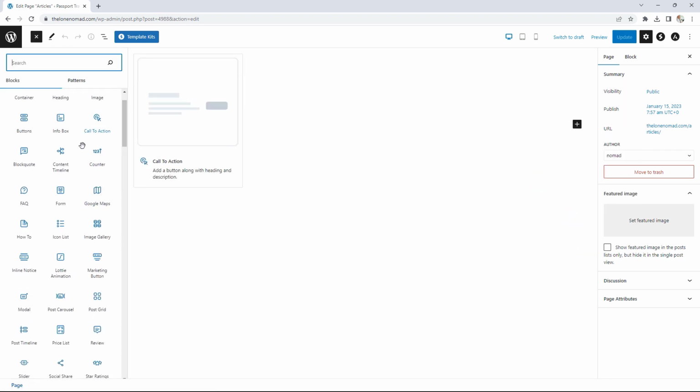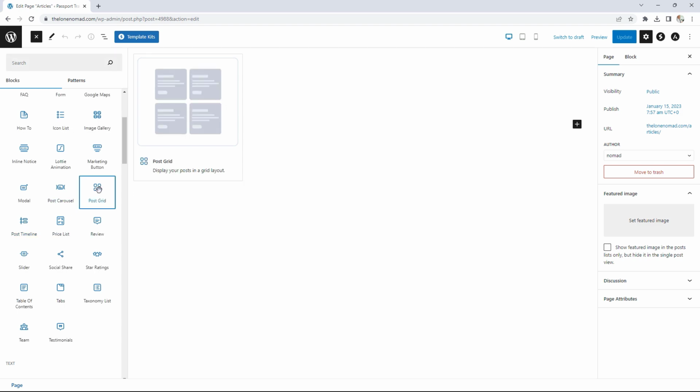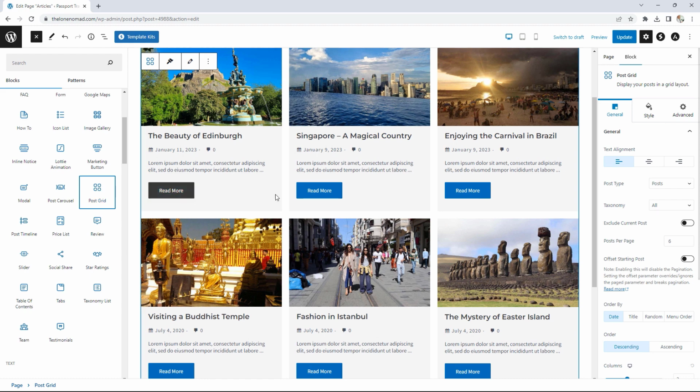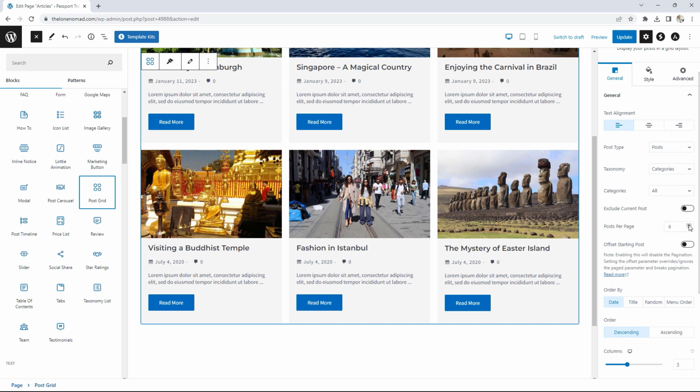And then right here, where we have our posts, we have the post carousel, we have the post grid, and then we have the post timeline. Personally, I don't really like the post timeline that much. You could try it, but I'm just going to go with the post grid instead. And there it is.